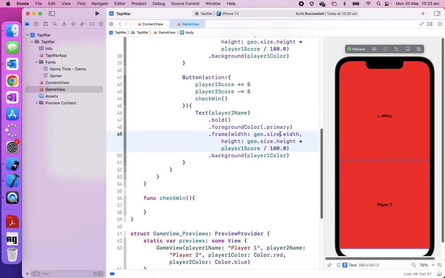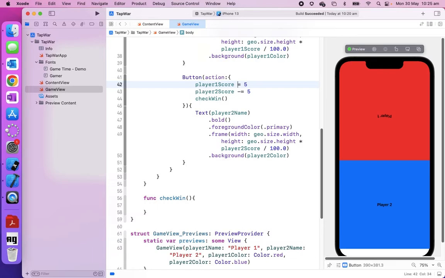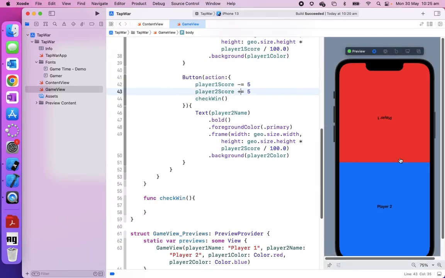Background color is going to be primary. This time we're going to use the player 2 score to dictate the height of it, and we're going to use player 2 color. And you can see how it updates as we go. So player 1, player 2. Then we can hit play, and you can see player 1 will occupy more, but player 2 is still taking away from player 2, so we've got to adjust our values. So player 2 will take away from player 1 and add to player 2. We'll try again. That looks better. And so now we've got our Tap War game.